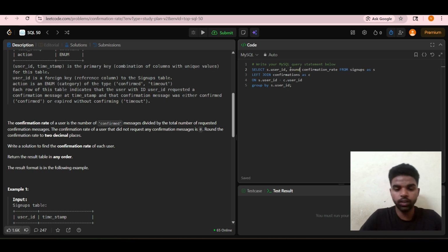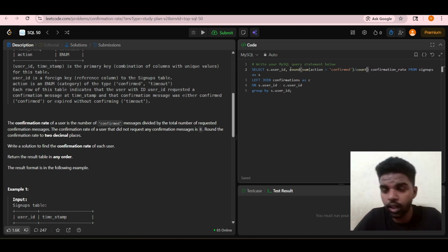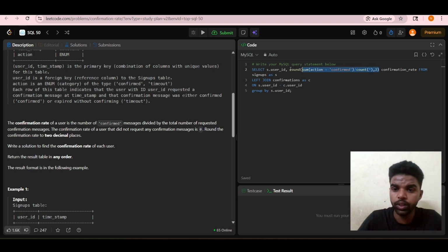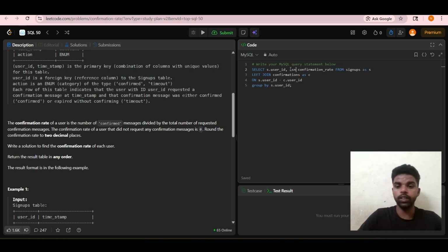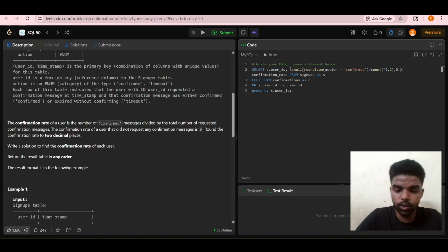So here we write round, sum, action is confirmed. Now we take a count, and then the two decimals. One thing more: now we take the null check. So here we write the is null method, and now here we write 0.00 as confirmation_rate.